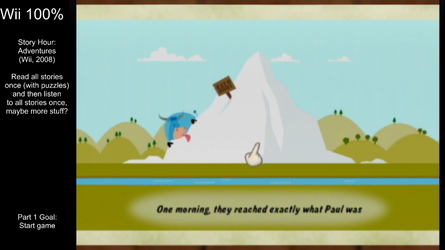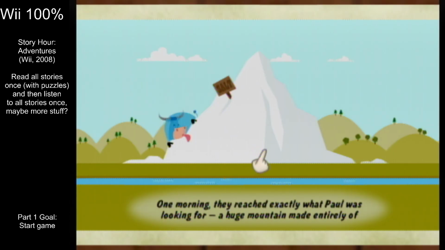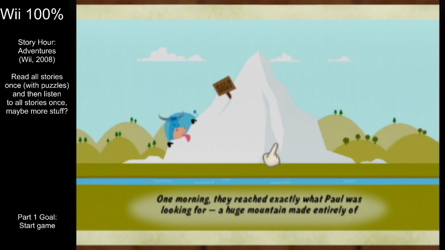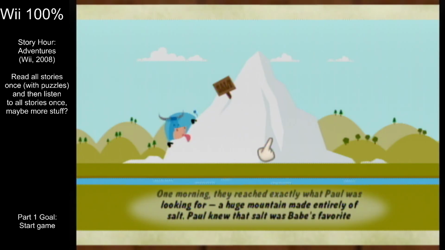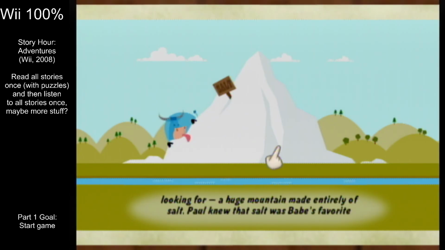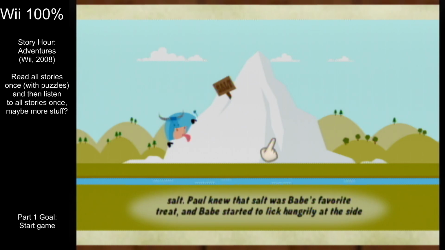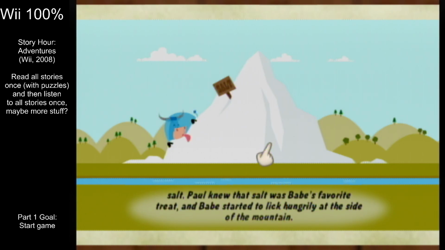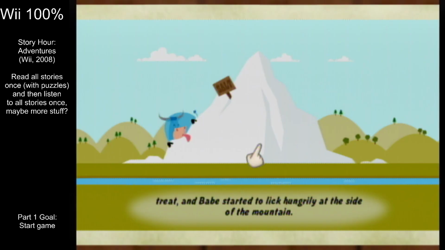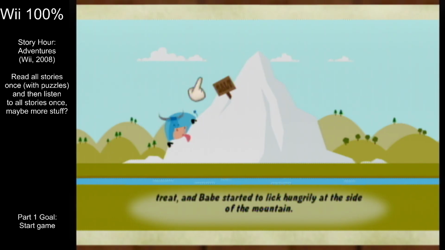One morning, they reached exactly what Paul was looking for. A huge mountain made entirely of salt. Paul knew that salt was Babe's favorite treat, and Babe started to look hungrily at the side of the mountain. I like the salt sign somebody put on there. They're like, this is Salt Mountain or something.